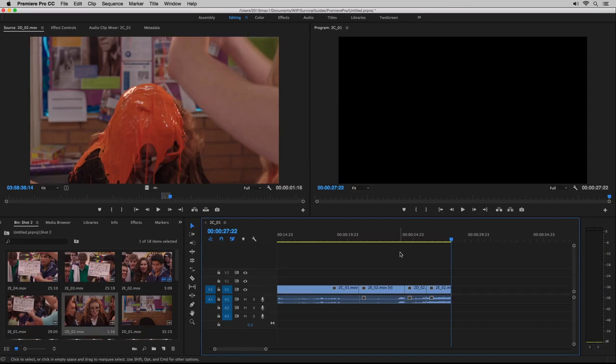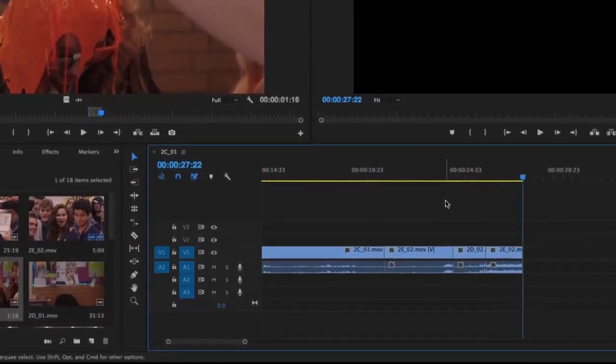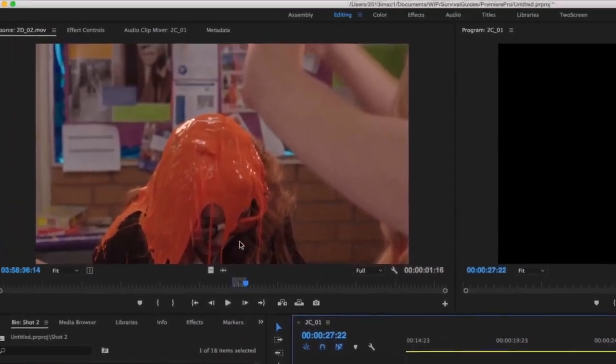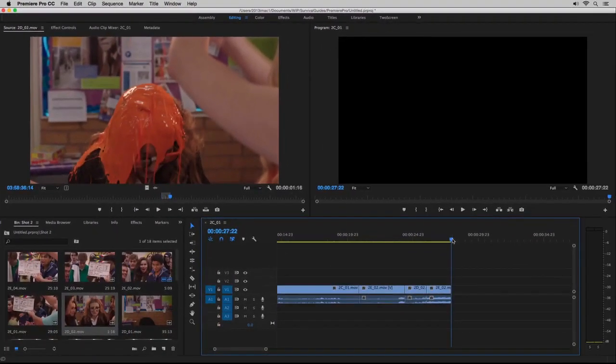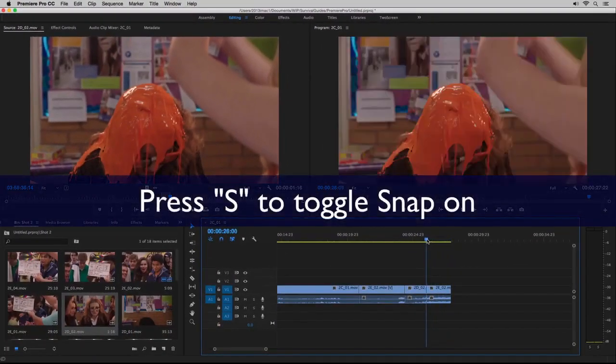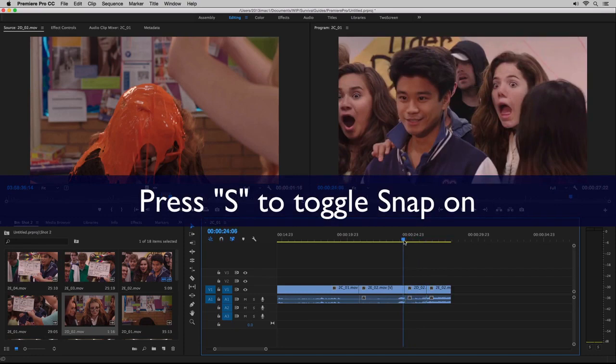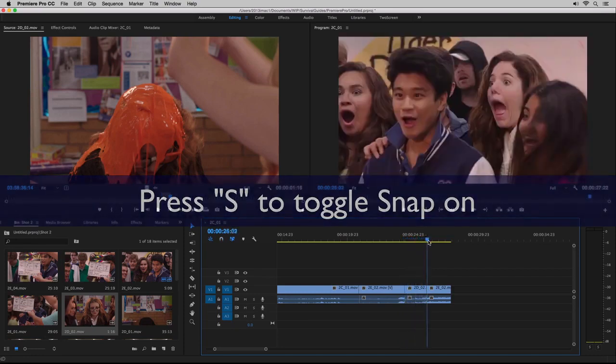Once your timeline starts to build, you can navigate between edit points by pressing the up and down arrow keys. And if you enable snapping here, the playhead will snap to edit points as you drag it with the mouse. You can press the S key to toggle snapping on and off when you need to do precise placement.